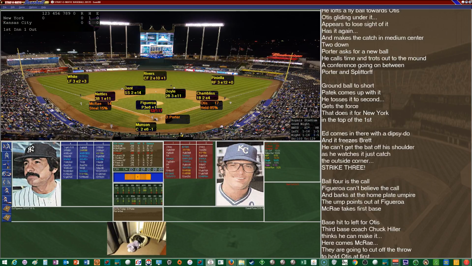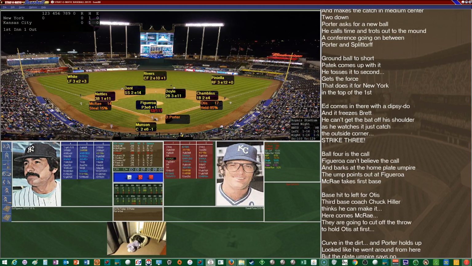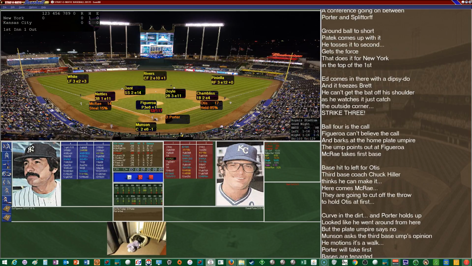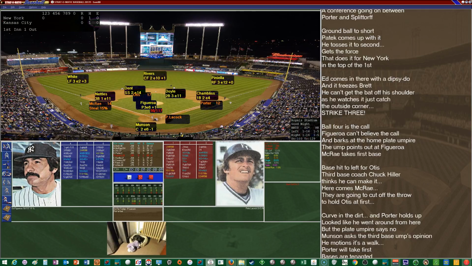So runners at the corners for Darrell Porter. Darrell Porter hit .265 on the season with 18 homers and 78 runs batted in. It's going to be off the 1 column, and that's going to be a walk, and that will load the bases. So the bases are loaded with 1 down for Pete LaCock. Pete LaCock hit .295 with 5 homers and 48 runs batted in, so a chance to get an early lead against Figueroa and the Yankees here.